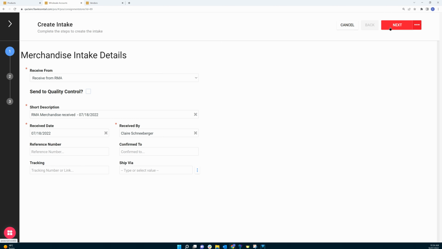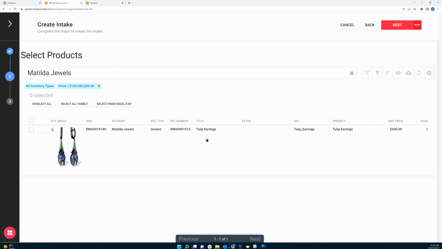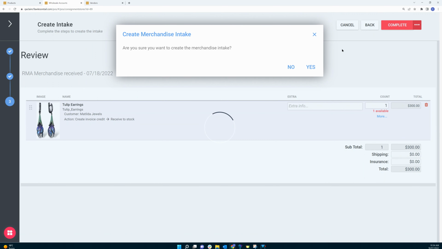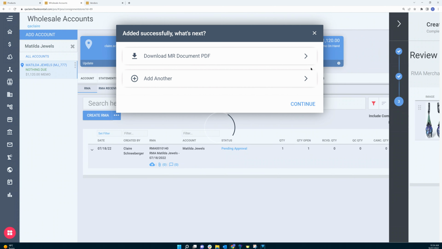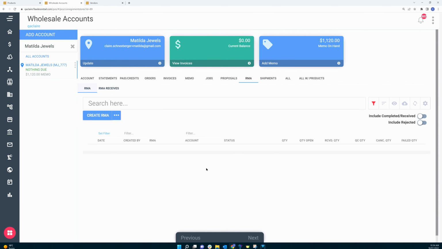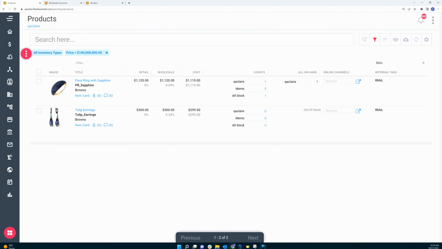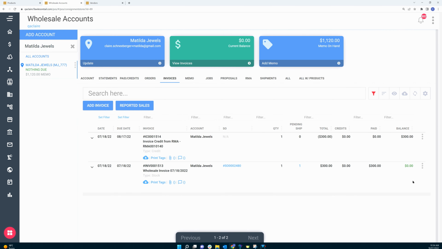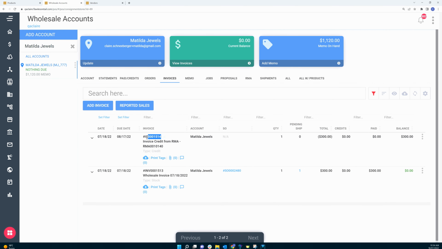I'm going to skip quality control, and there's my product. And it's been received. Very easy. And so you'll see if I go back to Product Management where there was no stock, if I refresh now, the product will have been returned to stock. And if I go back to the Wholesale module and go back to Invoices, I will now have a credit invoice that has been created for this product.